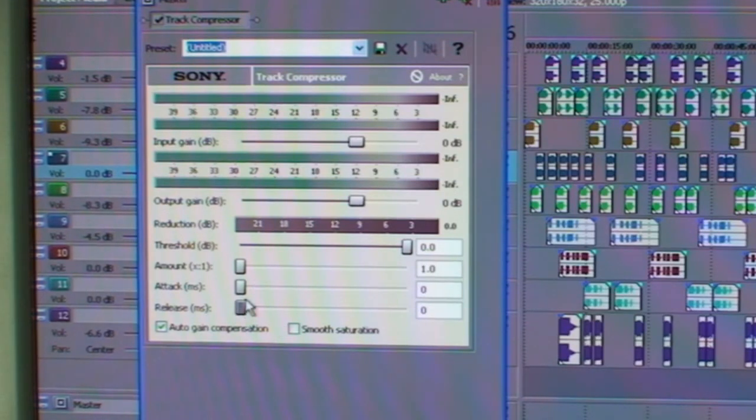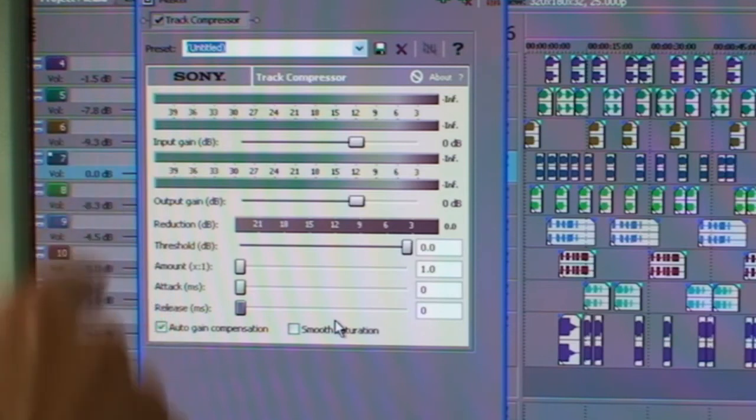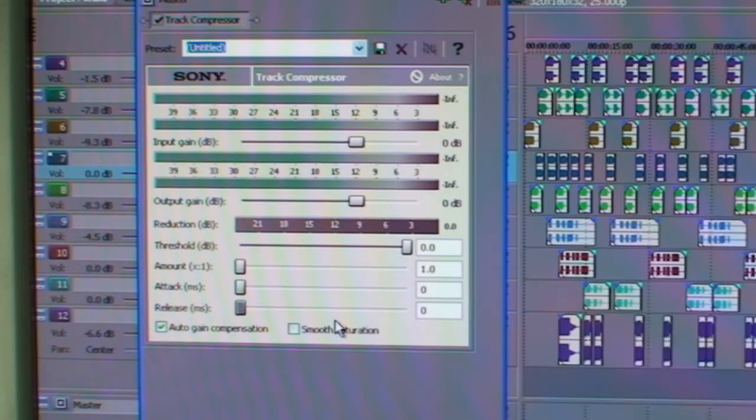The release, again, is the speed this system will release its control over the sound. Because bearing in mind, this device is bringing the sound down if it hears something loud, and it will keep the sound down if the release is slow. So what you want it to do is to bring the sound down if it hears something loud and then let it go back to normal very quickly. So always have the release set low.